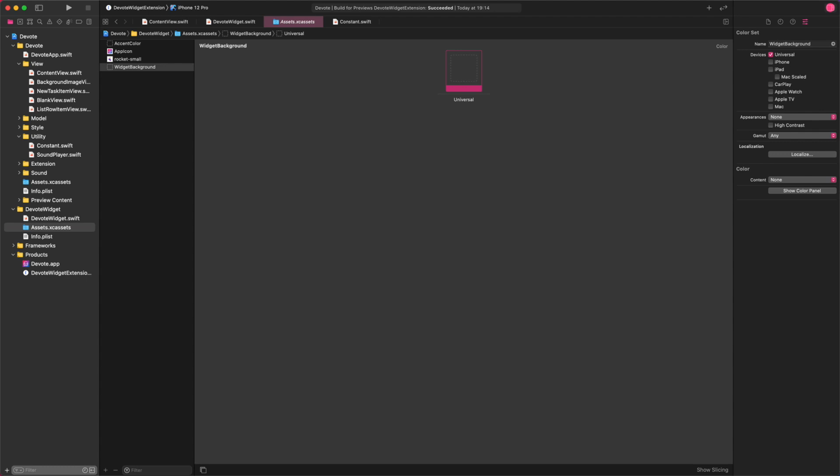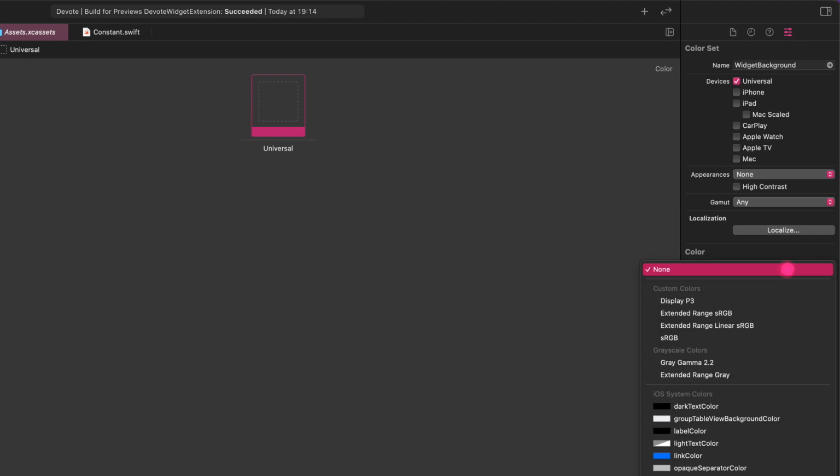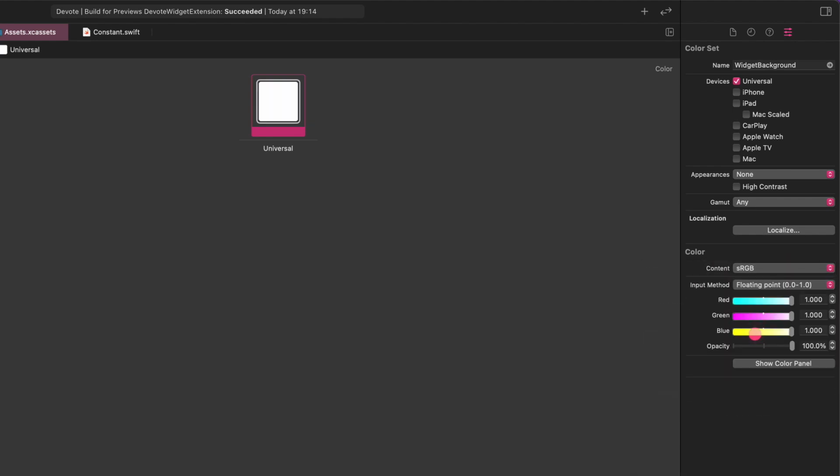In this Attribute Inspector, we can add any new color that will be used in the widget editor. More specifically, it will be the background color of the Add Widget button. Click the Contents None option and choose the sRGB color spec from the drop-down menu as I do. Here we need to change the input method from floating point to 8-bit hexadecimal. After that, enter the following color value.